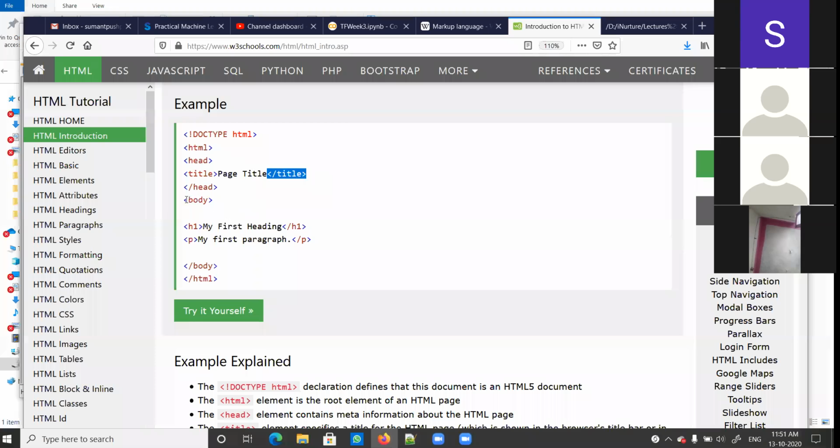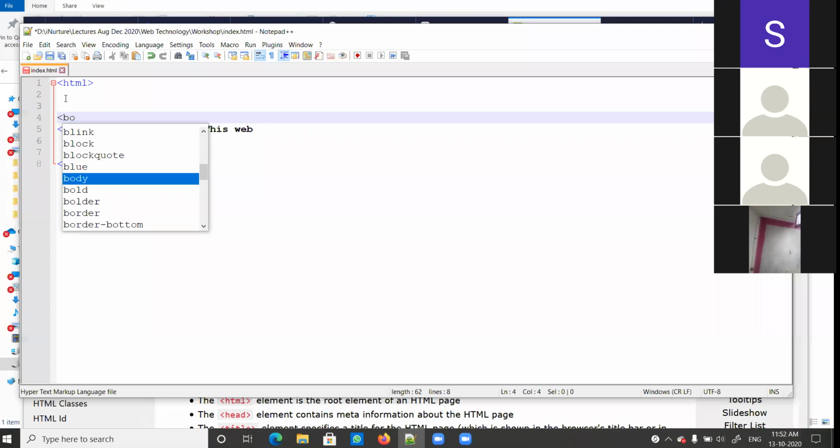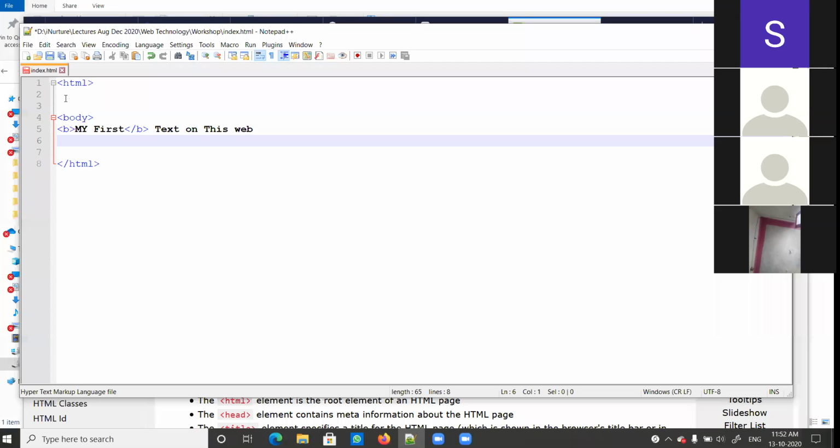See, if you want to place any content that you want to display, that text must be within your body tag. So within body, opening body and close body. This is the text that we want to show on the web, right?